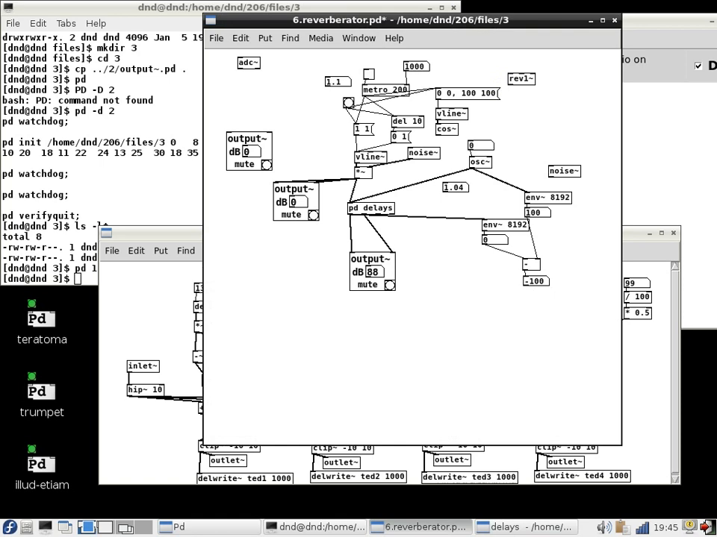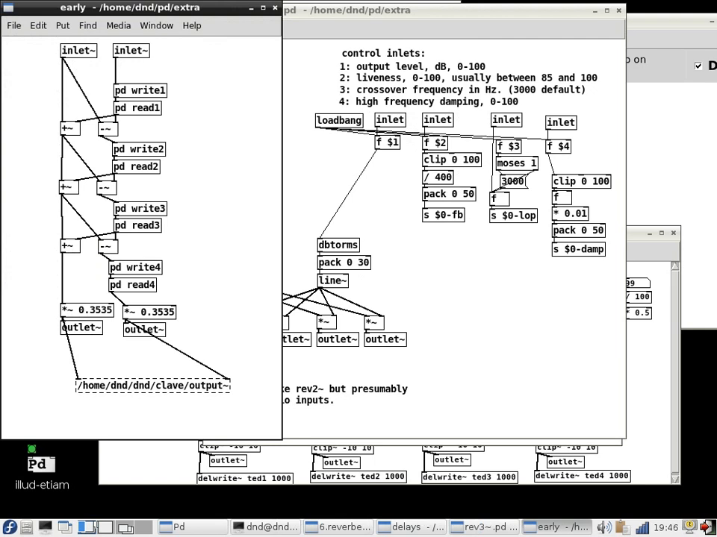A proper design is the one in Rev 1, which is a stock PD object, which looks... Oh, God, no, let's not use that. Not Rev 1. Rev 1 is weird. Rev 3. Here we go.